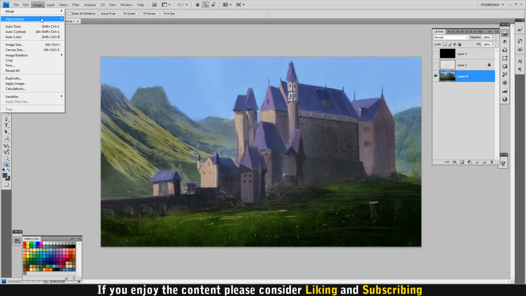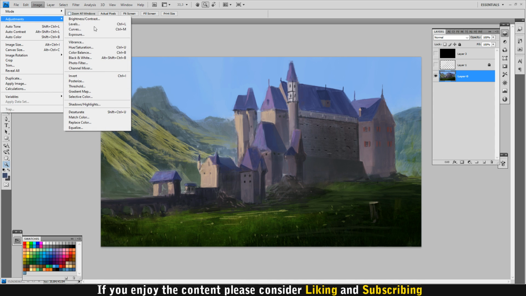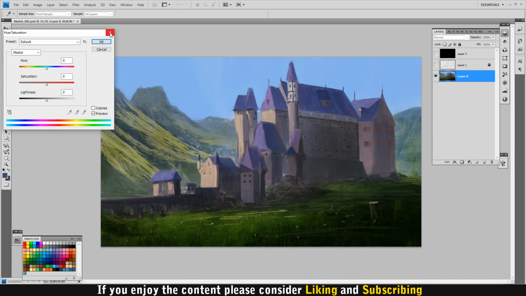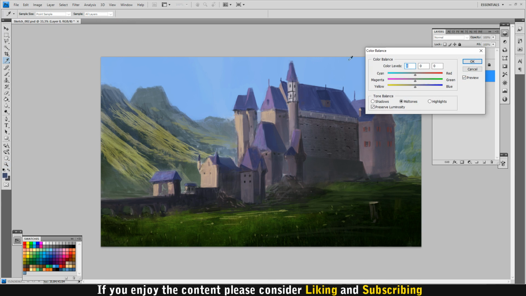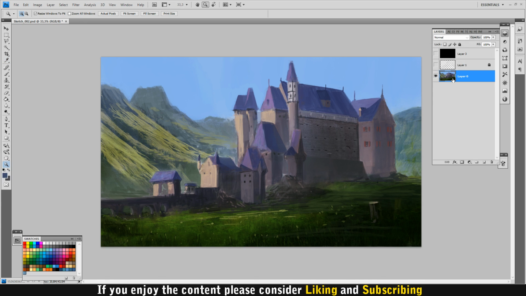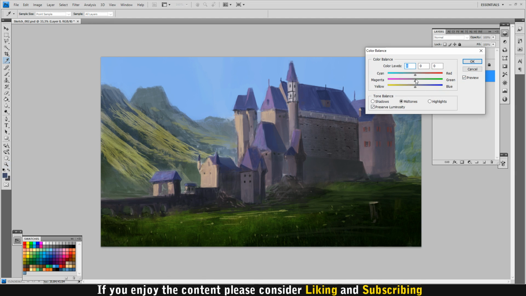Can I balance on this? It's color balance. No, no, balance. What is the shortcut for color balance? Control. That's good to know. Why doesn't my color balance change? What is wrong with this?